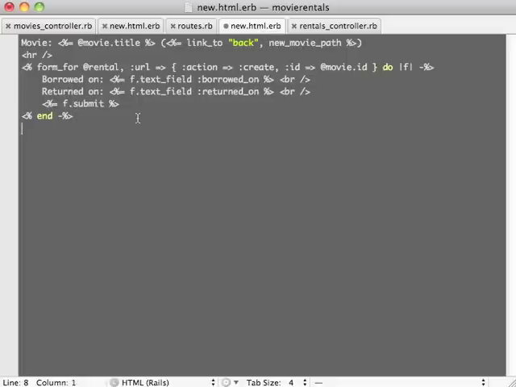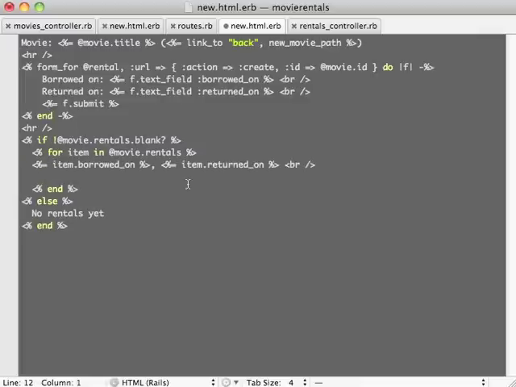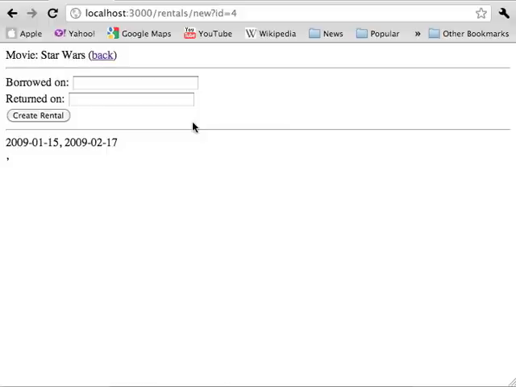But we still cannot view the rental information that has been saved in the database. We cannot view that in the form. To do that, we need to create some extra code in the new.html.erb form for rentals. We first verify that the movie rentals are not blank, and if they are not blank, then we go ahead and iterate through the list of all movies, and we print out the borrowed on and returned on dates. And there you can see that information over there. You can see the dates on which the movie was borrowed and returned.